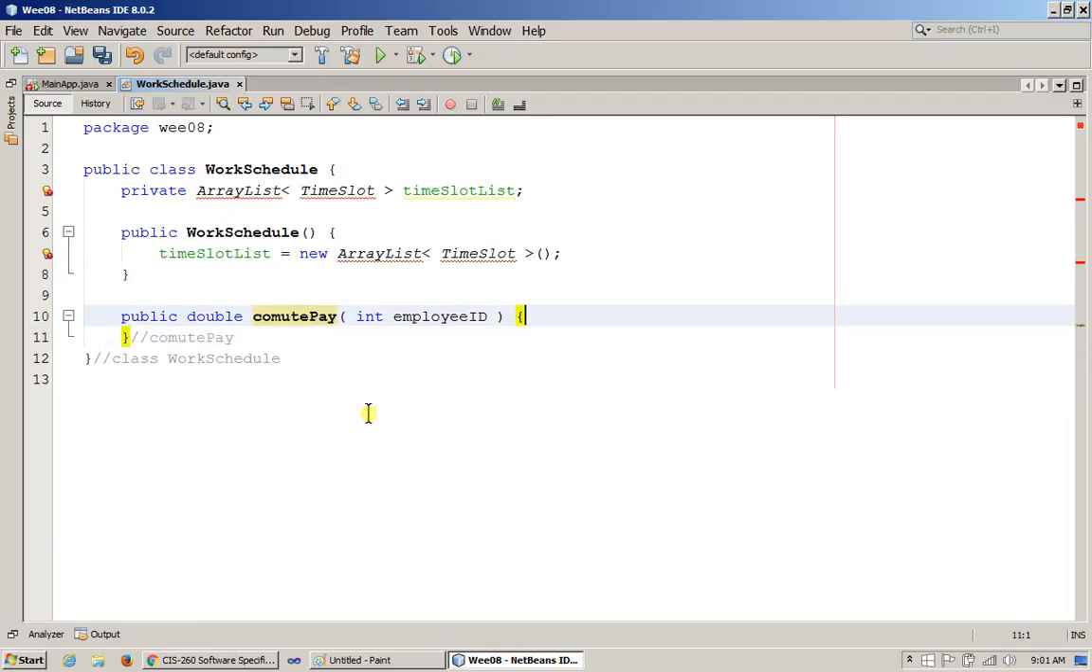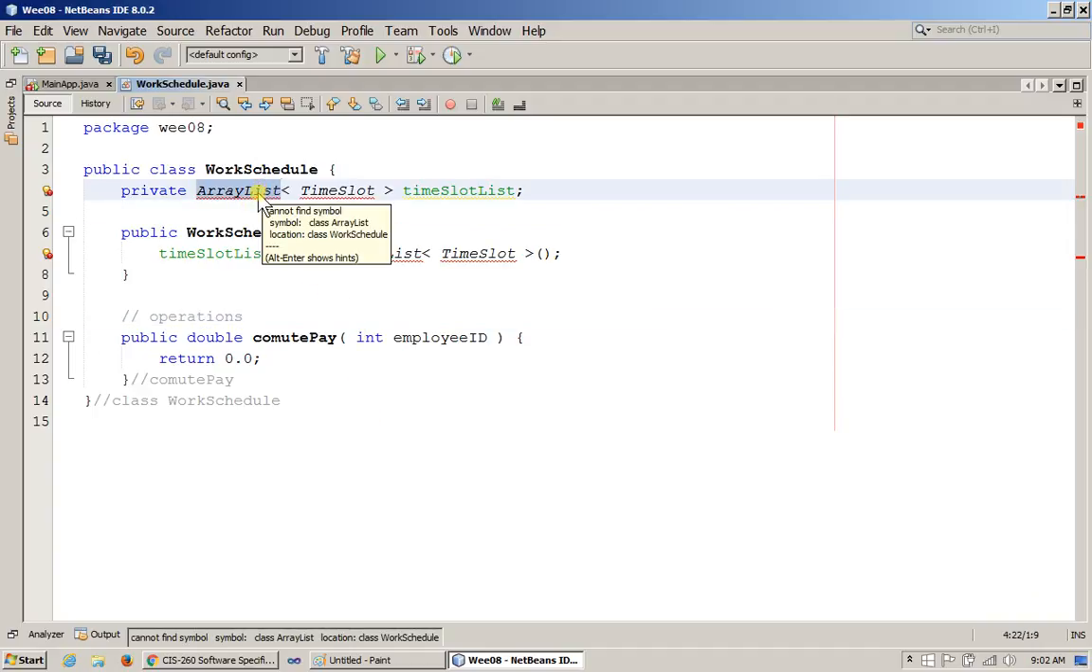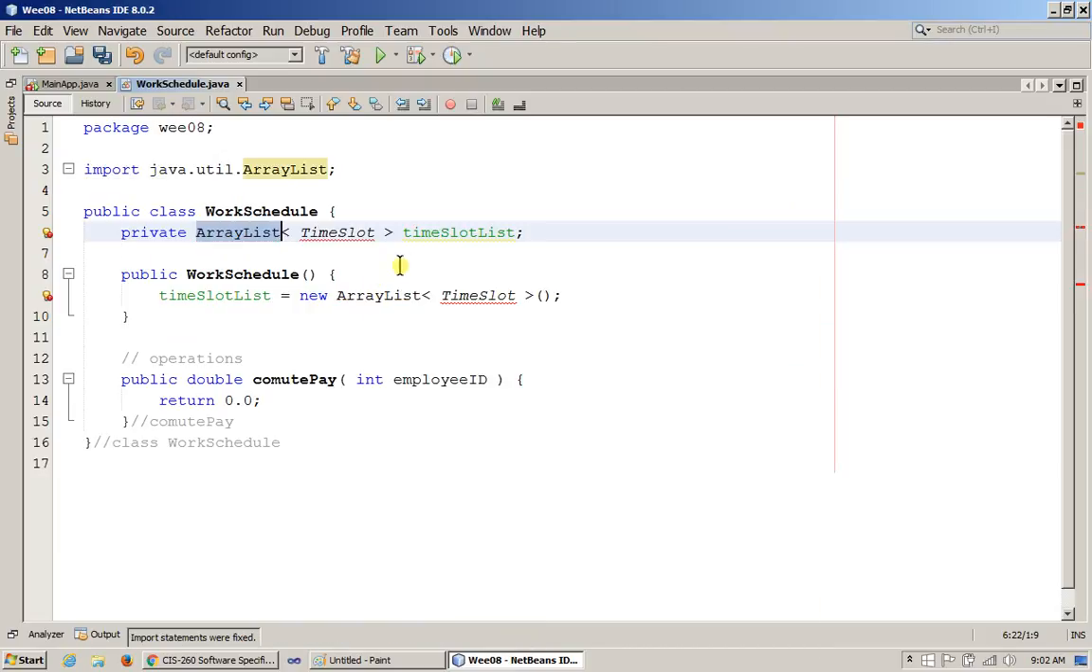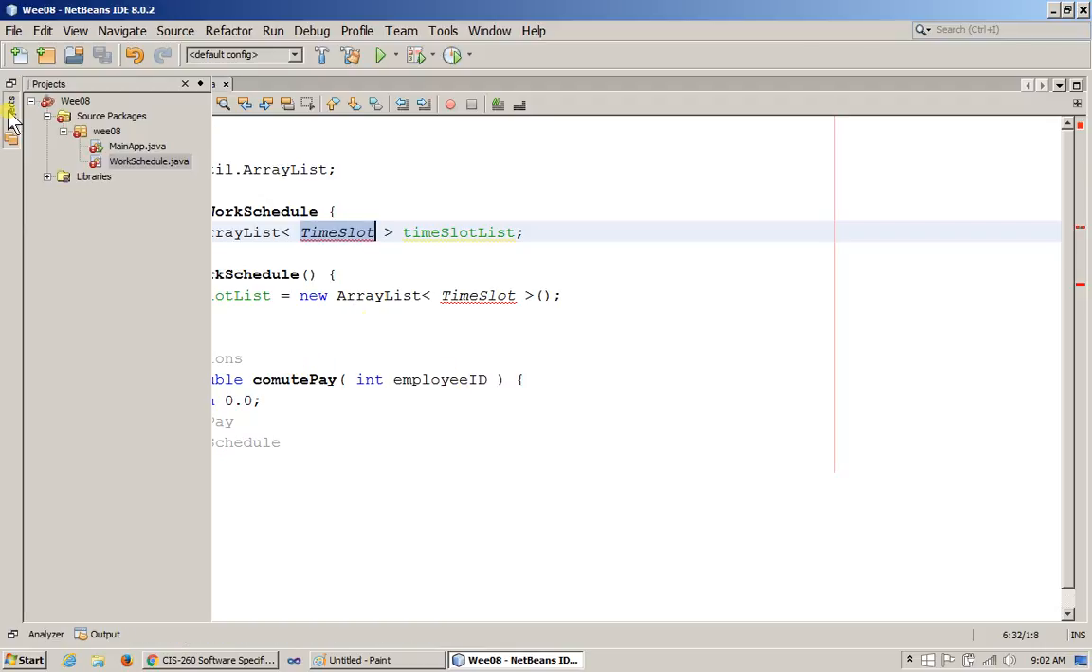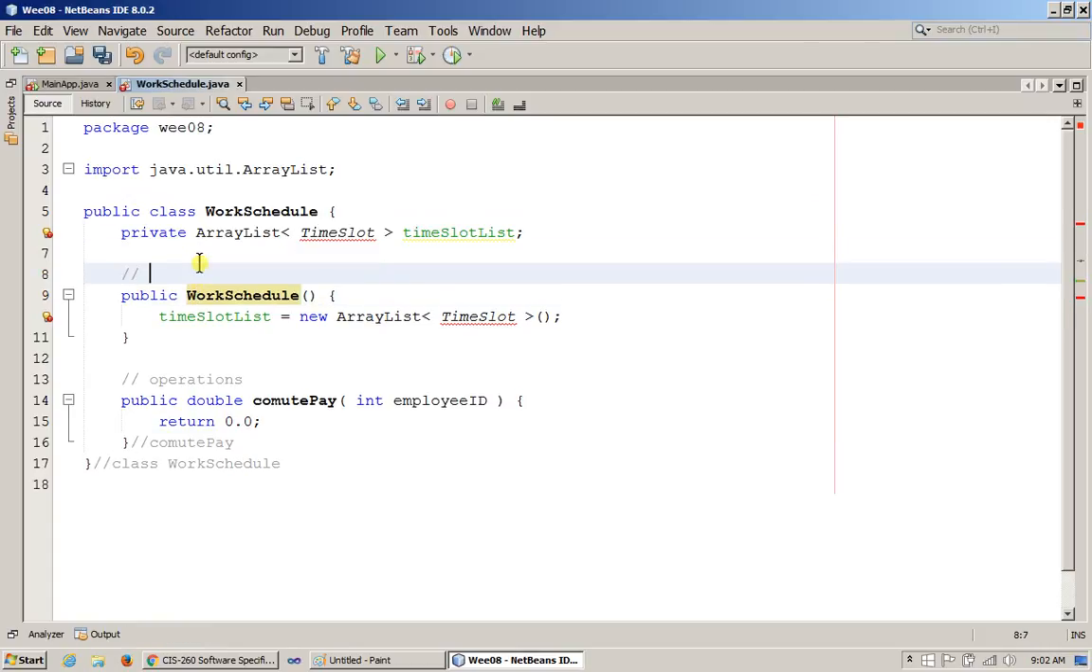Okay, so that's there, just an example of an operation. For now, to be able to compile it, I'm just going to return 0.0, right, so it's the default implementation. The next thing is, of course, that we need an array list, either imported or specify its location in the Java package, right, so we're just going to say util array list. Time slot, obviously, we're going to create that. Let me just create it and then go right back to work schedule and add a little bit more functionality to it. So these are my constructors. Right, so far there's a default constructor, and these are my obviously data attributes.